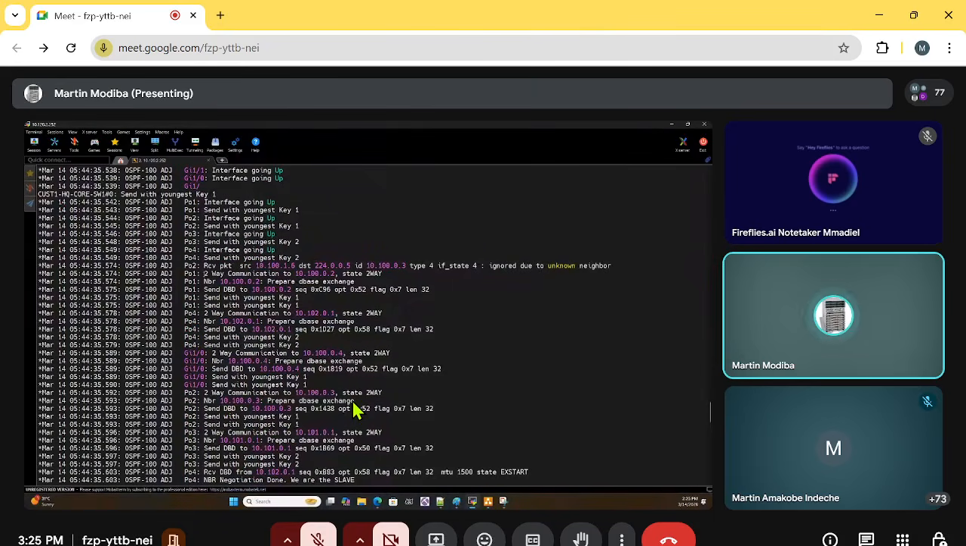As you can see here, the two-way state simply says, hey, I have received your hello message, but because this neighbor is not part of the DR and BDR process, there is no need to negotiate for the BDR. So now it will not attempt to negotiate slave and master.